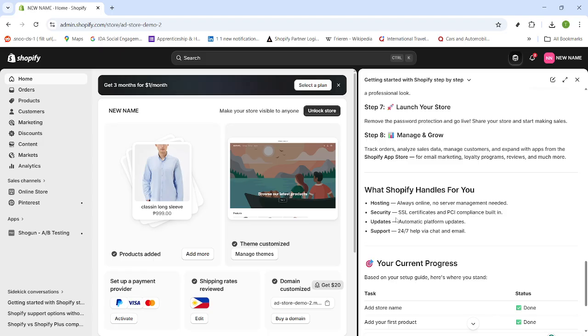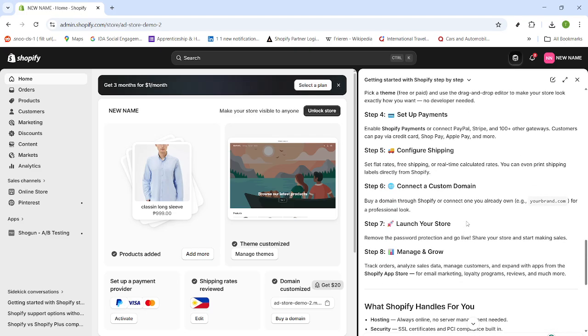Back on your home dashboard, watch the Your Store's Progress checklist. Key tasks like setting up a payment provider and unlocking your store appear there, keeping you on track from setup to go live.